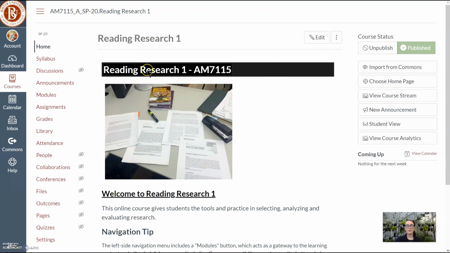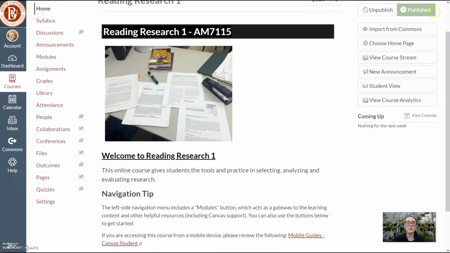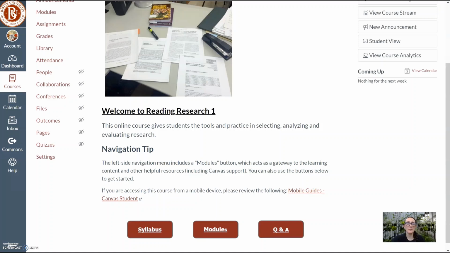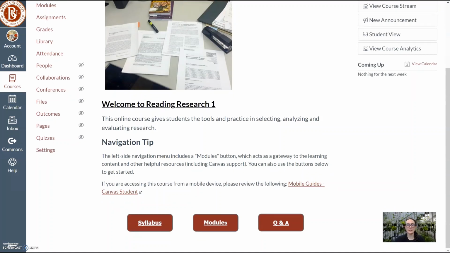So here we have our Canvas site. This is our home page. The home page shows you a little bit about how to navigate the site. The most important thing that I would like you to take away from this is you have these 3 buttons on the bottom here. One is for syllabus, one is for modules, and one is a question and answer section to help you navigate a little bit better.